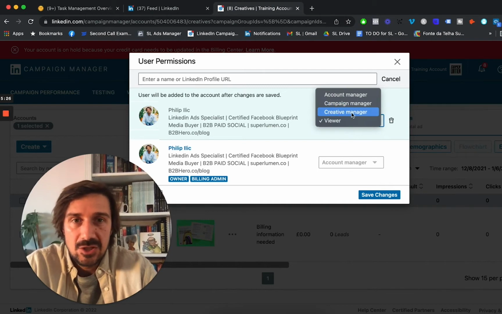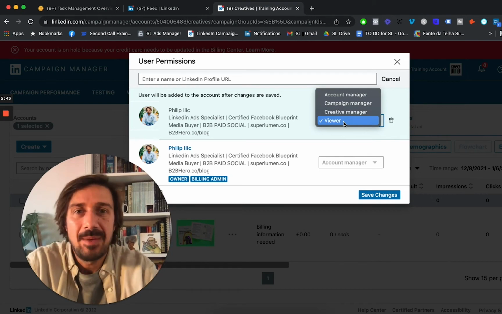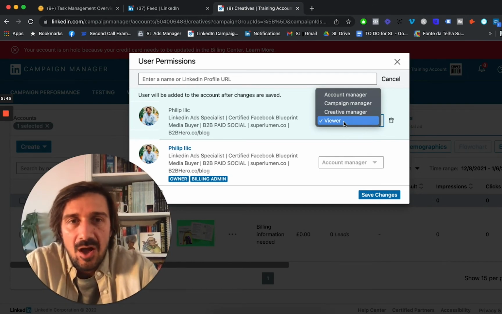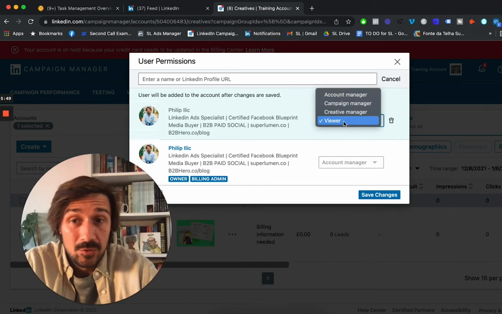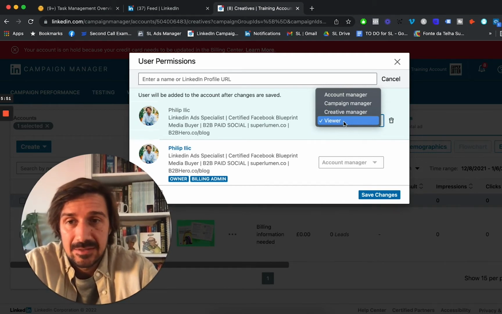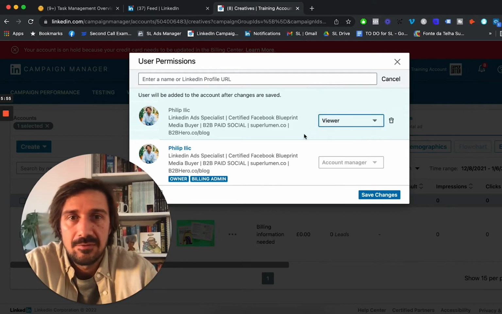Creative manager can just change the creative level, so they don't have access to a lot of things. They can just change the creative. So this is to give to, you know, your creative individual doing the creatives. The viewer is just to see, someone who can just see the account. They can't actually change anything. So I often ask to become a viewer when I audit an account. I just say, give me viewer access, so I can't change anything, but I can check your account, I can audit it. So that's the viewer level.